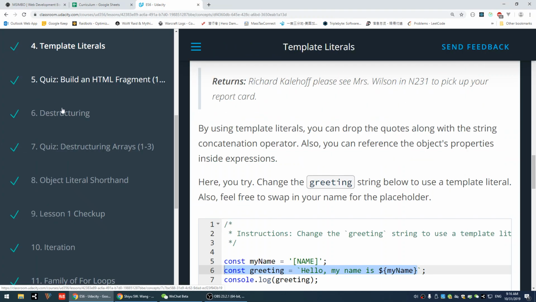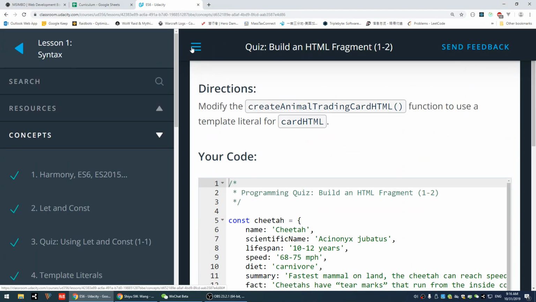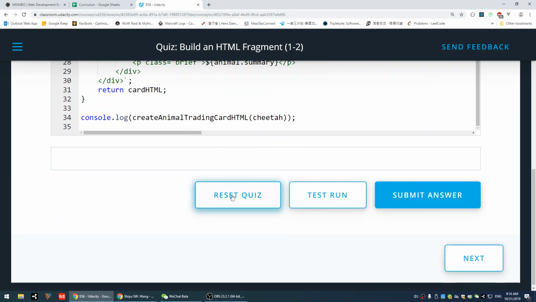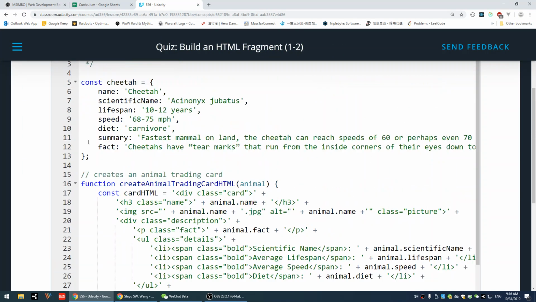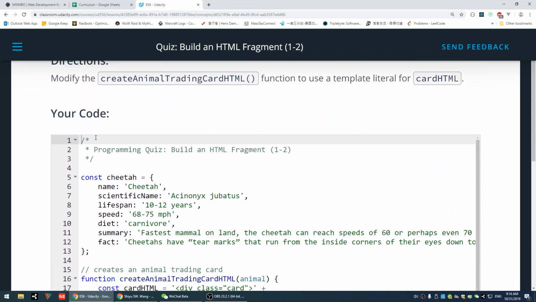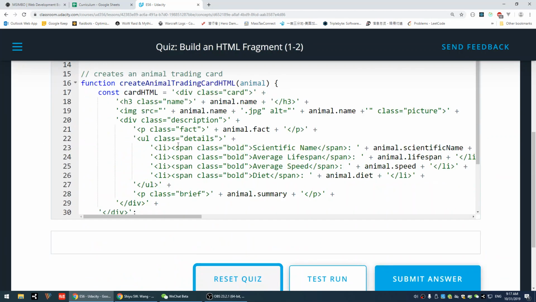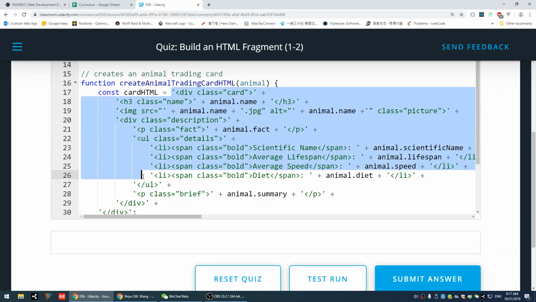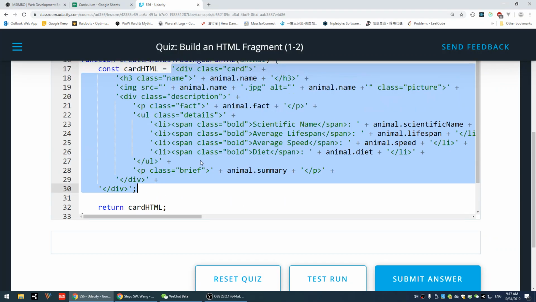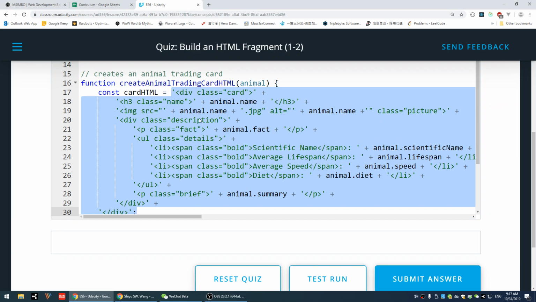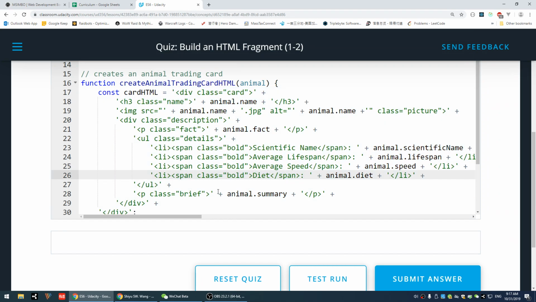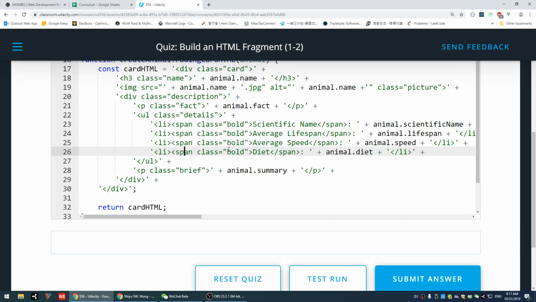Alright, so let's say next one. I think they're going to provide another quiz for us. Reset the quiz. Alright, so this one: modify this create animal trading card HTML function to use a template literal for card HTML. You can see it's trying to create some kind of HTML code here, but with a lot of plus signs. And our job is to rewrite it with backticks. It's going to be something annoying.